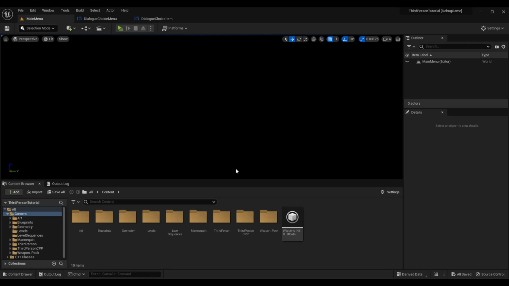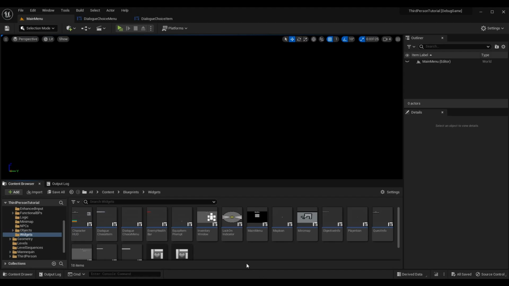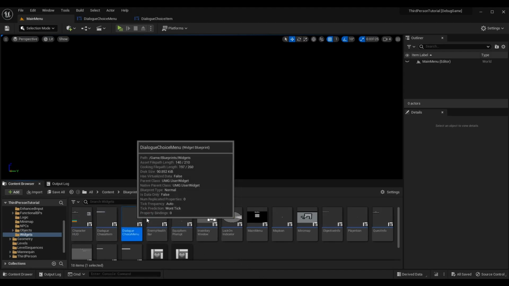With that out of the way, we can go ahead and get started. This is a code and blueprint tutorial series. We're going to be doing everything in the dialogue choice widgets today. Those widgets are blueprints, so we're going to be focusing only on the blueprints today. Now, first things first, we want to go to our blueprints and go to our widgets. We want to go to our dialogue choice menu widget.